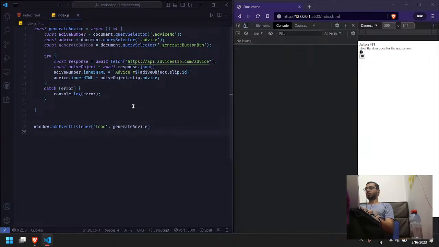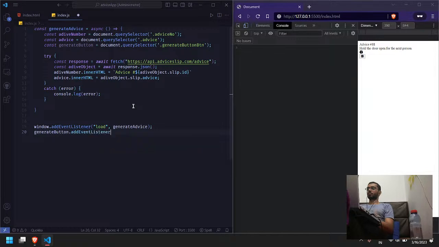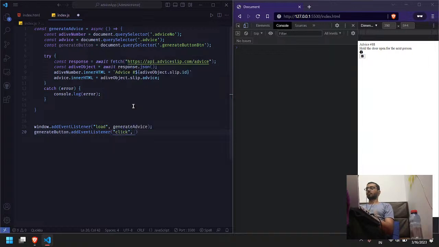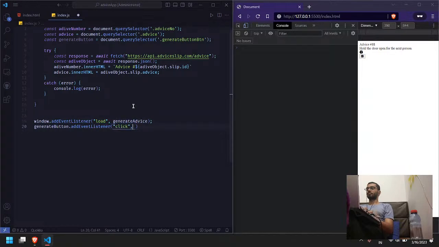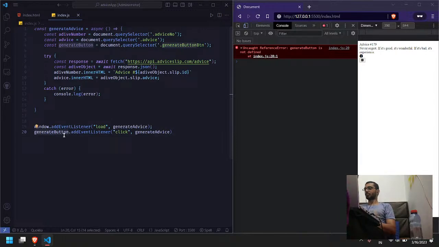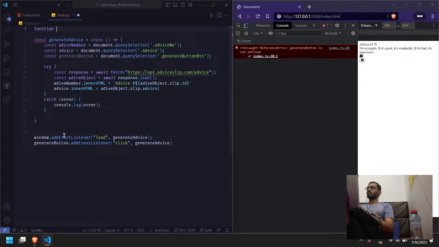Now we also want that every time we click on the button, generate button dot click, sorry, event listener click, we'll have this function again. Right, so let's generate. Why not generate button? Oh yes, it's outside the function. My bad. Right, so we'll wrap the whole thing in another function.